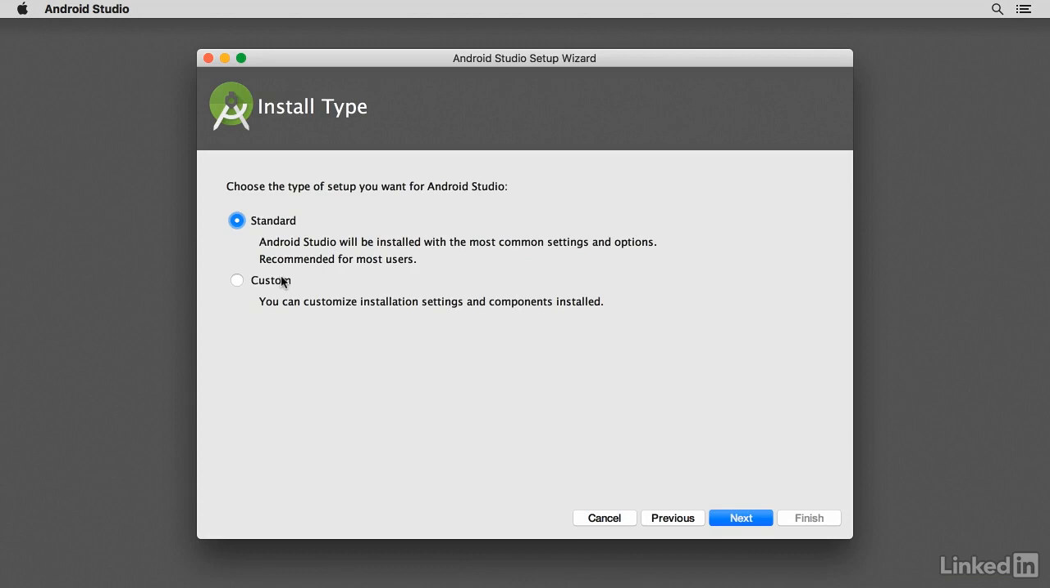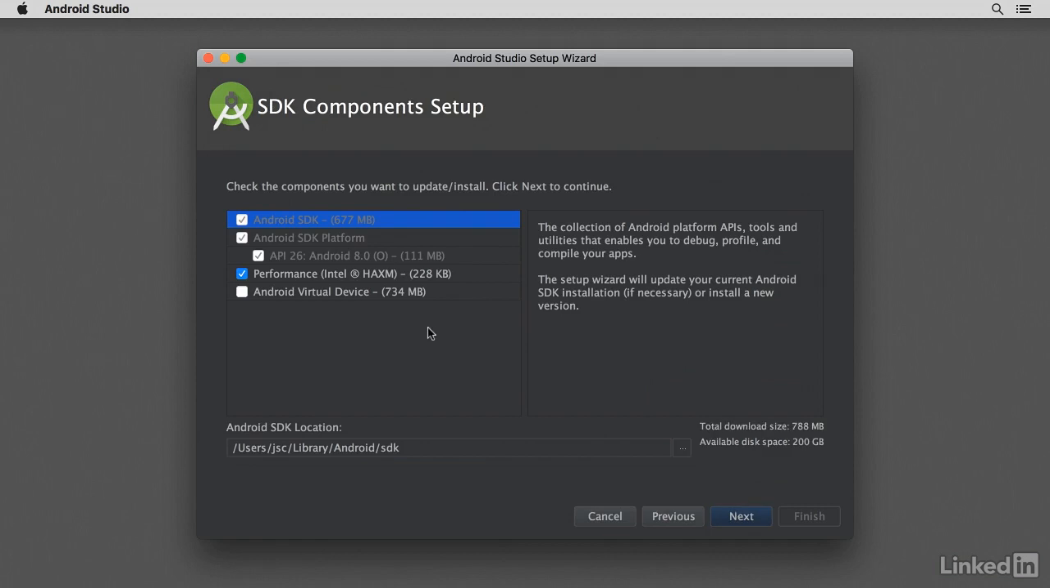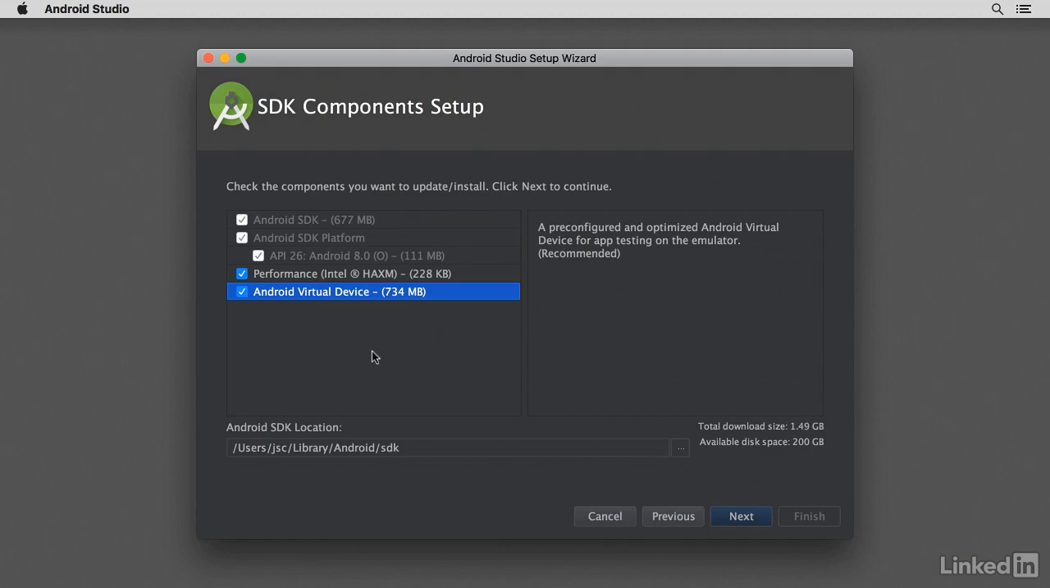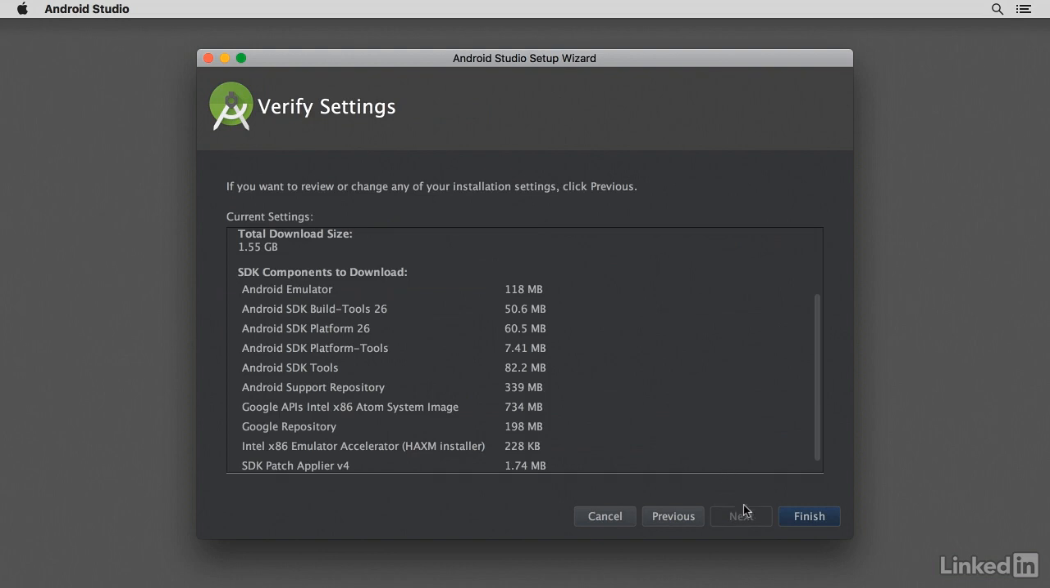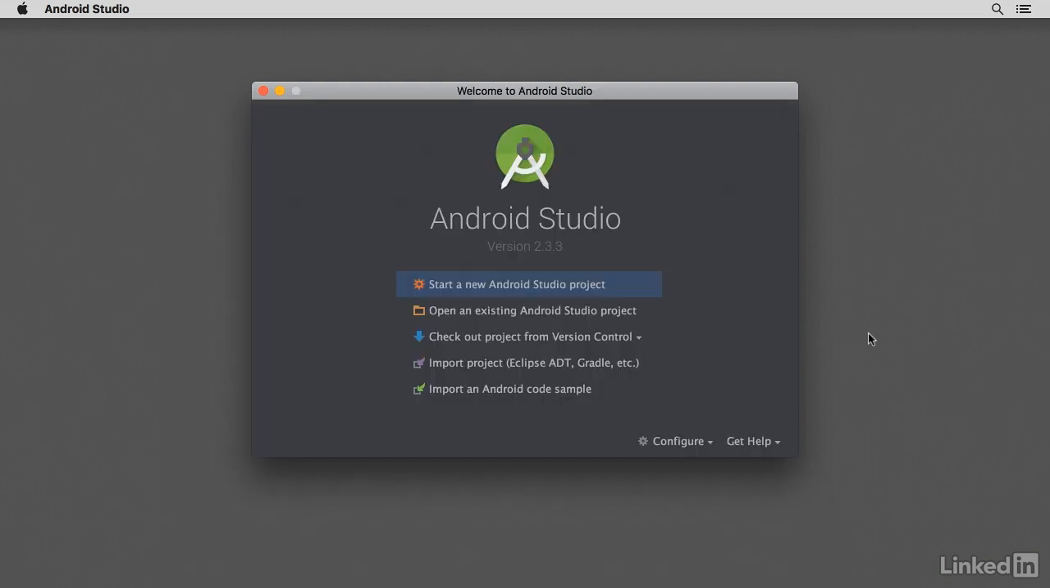Choose a custom installation, not the standard installation. And I definitely like the darker themes. Make sure that the performance checkbox here is checked, and also make sure the Android virtual device checkbox is checked as well. Click next a few times and click finish. When the installer is done, you should see this Welcome to Android Studio screen. Go ahead and click on Configure and pick SDK Manager.